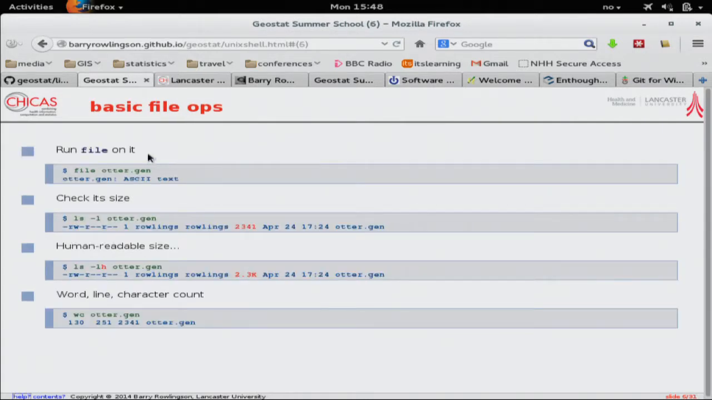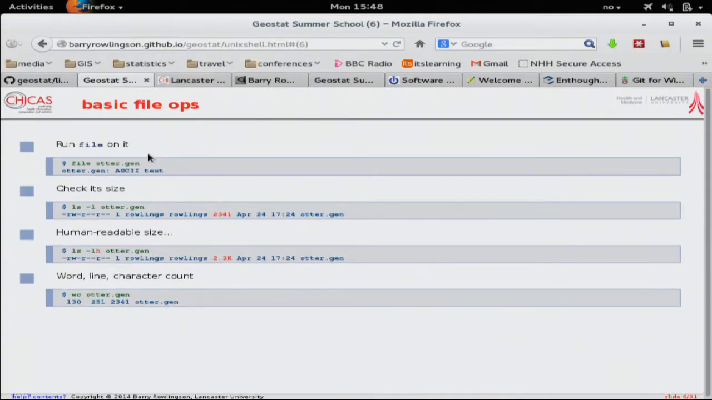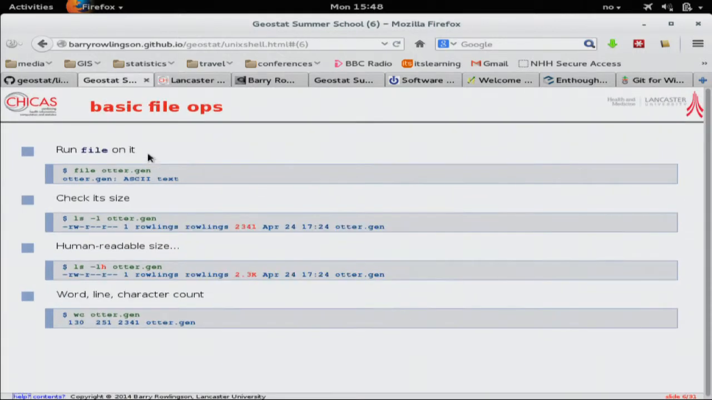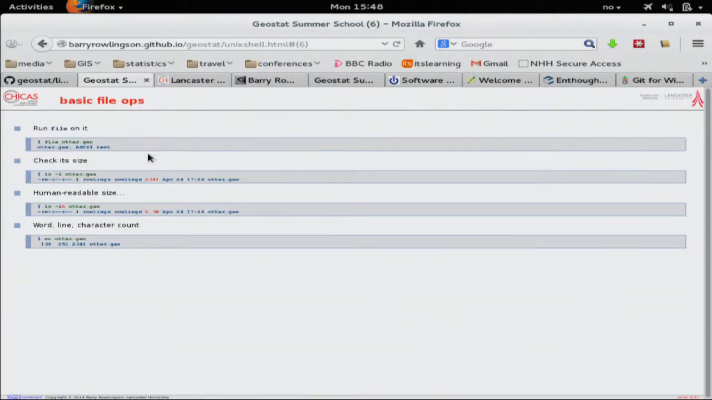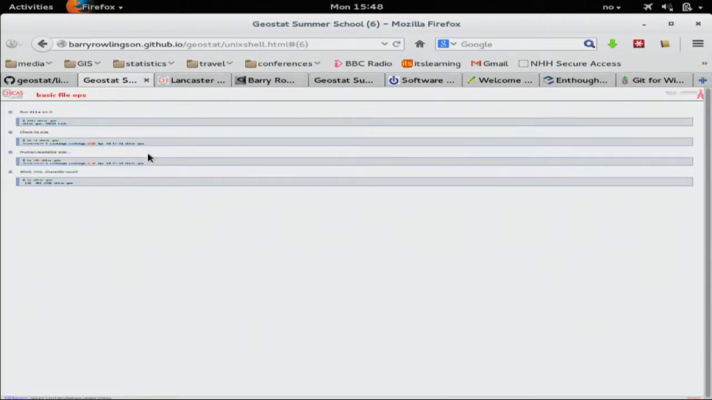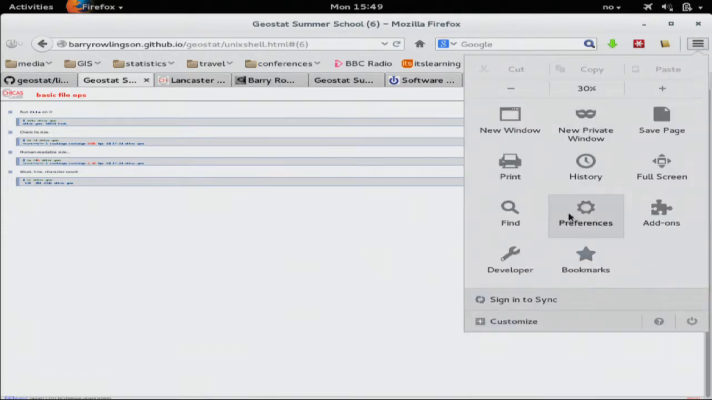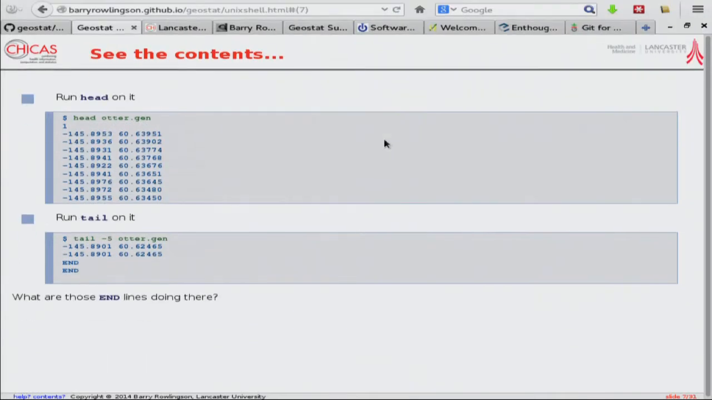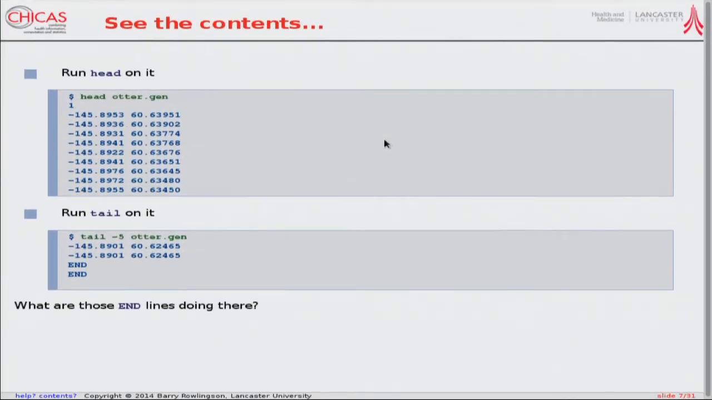The first thing I do is I run file on it. I hope this text isn't too small. I can possibly try and big it up. Ooh, that's gone the wrong way. That's too big. Where's the minus sign? Yeah, how's that? Reset. There we go. Okay, if I just go to full screen, you'll see it a bit better, I hope. Okay, and I've gone back up a page.